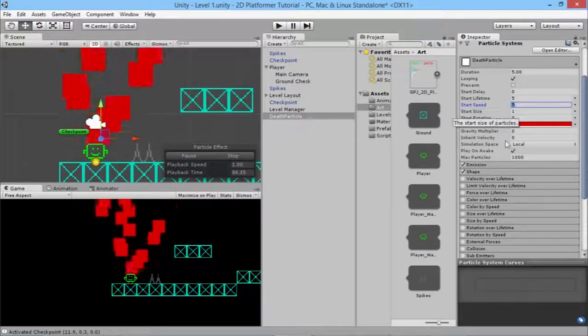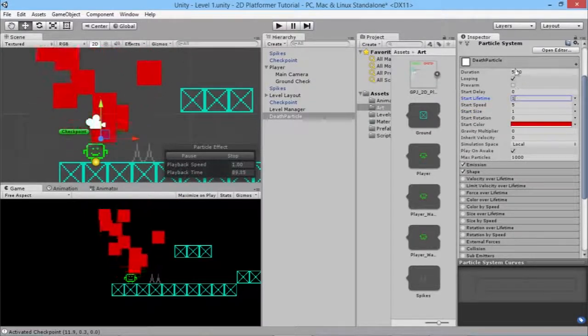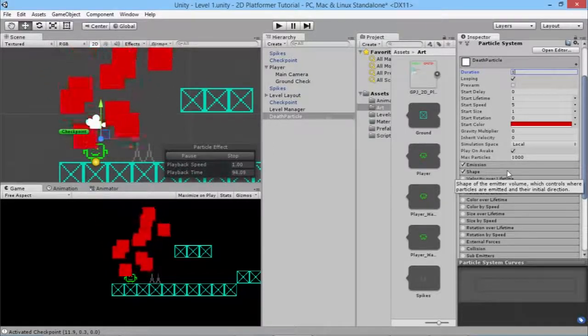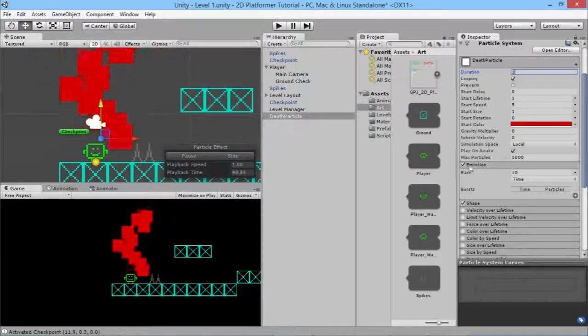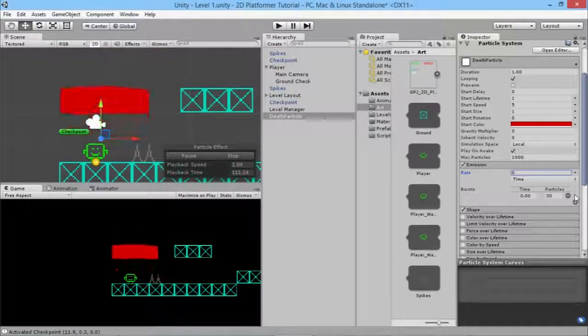So we're going to leave the start speed at 5, change the lifetime to 1, and change the duration to 1. And rather than all these little things slowly floating up and away like that, we're going to click on emission here and change the rate from 10 down to 0. Then there's this burst thing here. We're going to click on the little plus sign in the bottom right, and it creates a little burst that doesn't really look like what we want at the moment, but we'll sort that out. We'll leave it on 30 particles, that's fine.